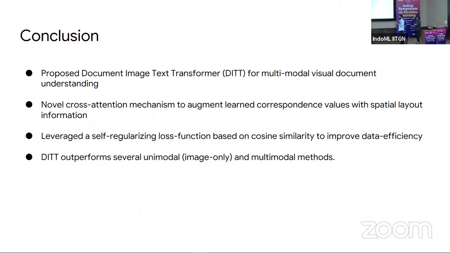Our conclusion is that we've proposed a network called DITT for multimodal visual document understanding. And we have proposed an augmented version of the attention mechanism, where we include spatial layout information. We also leverage a regularizing loss function based on cosine similarity to improve data efficiency. And we see that our method outperforms several unimodal and multimodal methods. Thank you.